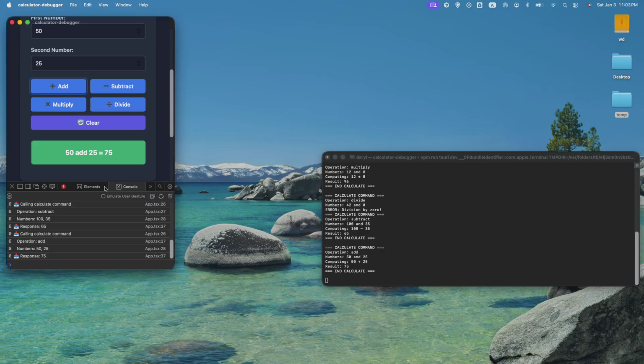This demonstrates the complete IPC debugging workflow. With DevTools and Terminal side by side, you can trace every request and response. This is the power of console debugging for Tauri applications.